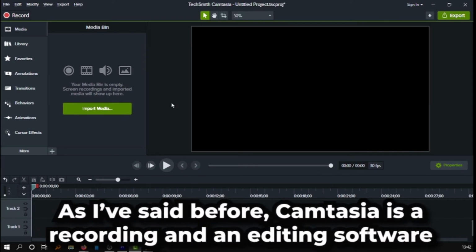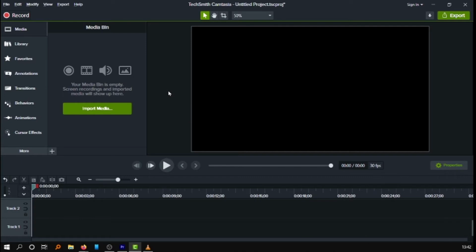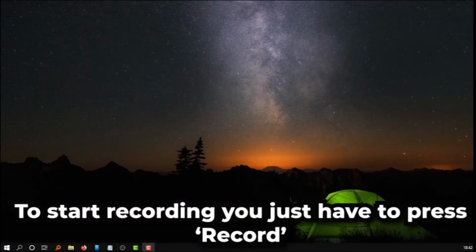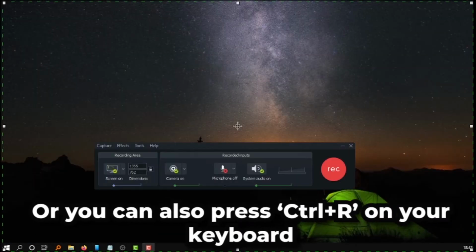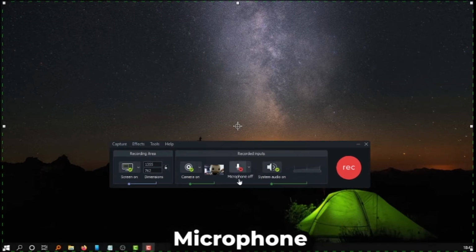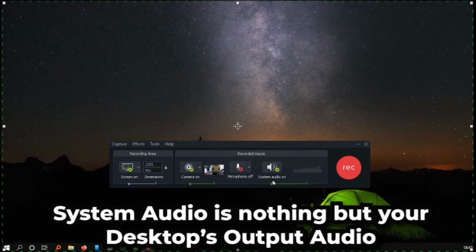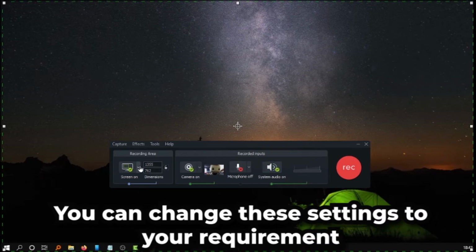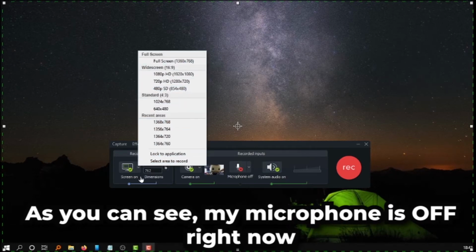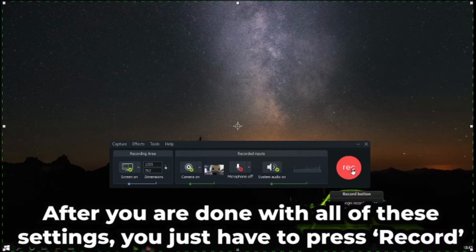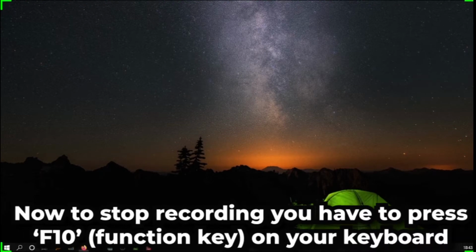As I have said before, Camtasia is a recording and an editing software. Now I'll show you how to record using Camtasia. To start recording, you just have to press record, or you can also press Ctrl R on your keyboard. Now there are multiple options like screen, camera, microphone and system audio. System audio is nothing but your desktop's output audio. You can change these settings to your requirement. As you can see, my microphone is off right now. After you are done with all of these settings, you just have to press record. Now to stop recording you have to press F10 on your keyboard.